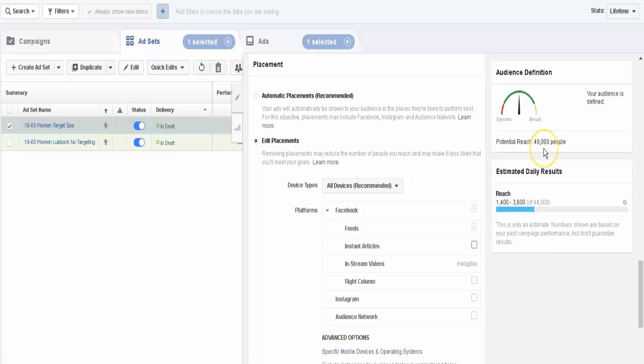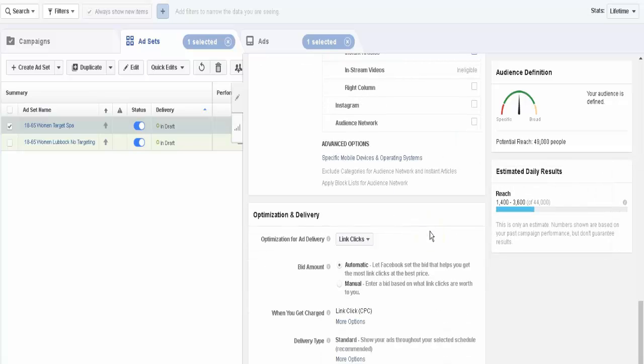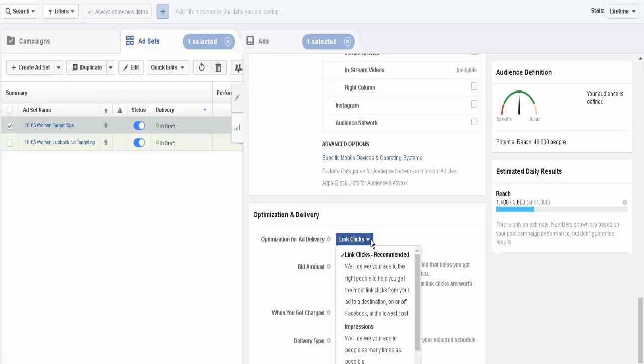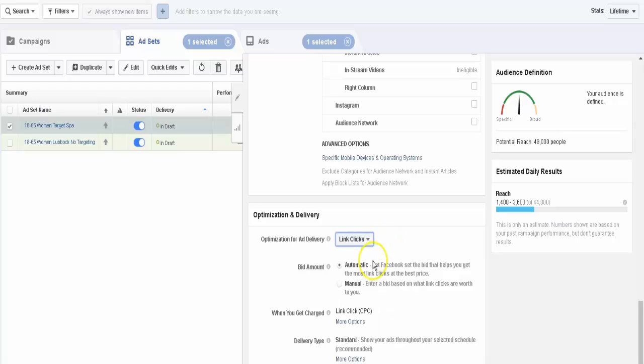Now, if you'll notice, when I did all that, it changed my potential reach to 49,000. So it's a little bit less than what I would like it to be, but I want to test this group anyway. I do want link clicks, and I'm going to leave it on automatic bid. You can set it to manual if you're actually watching that. I have found that it's just easier to let Facebook figure out the best price, so I leave that on automatic. And then we should be done.